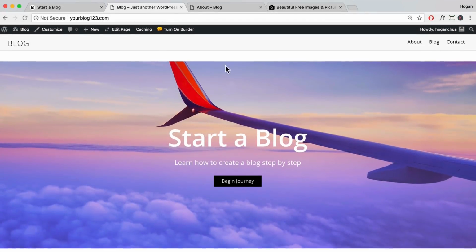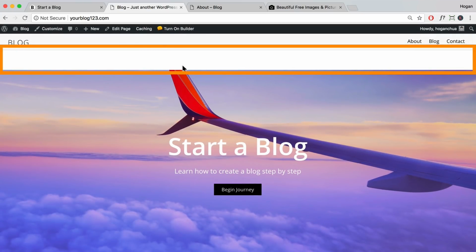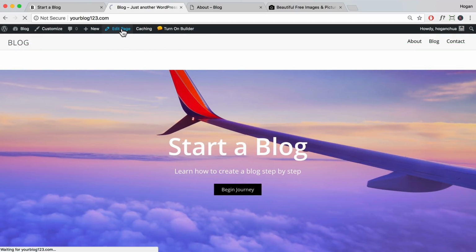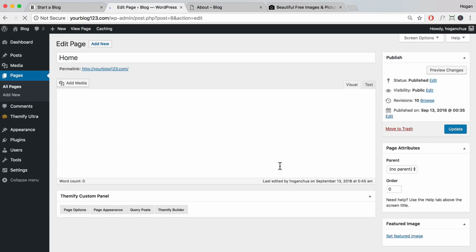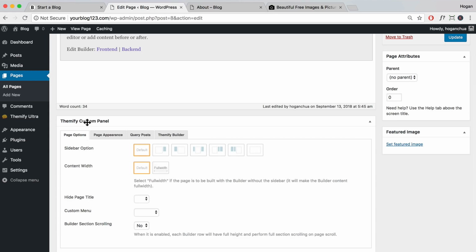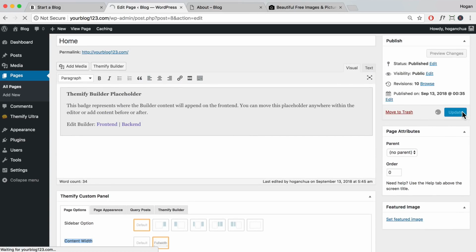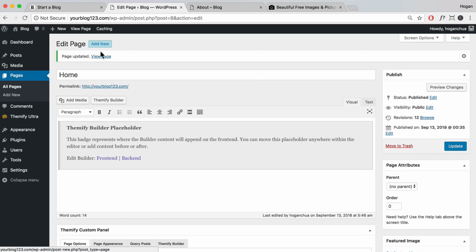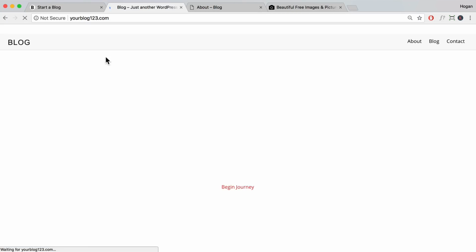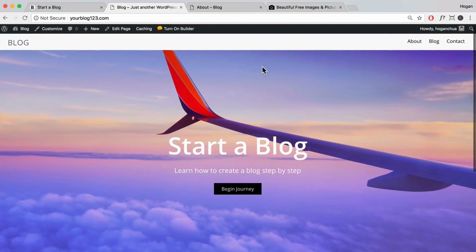Okay, so what you might notice is a little white space on the top here above your hero image. Now to remove that, you need to click on edit page. You want to scroll down a little bit to Themify custom panel, click on page options, and then for your content width, select full width. All right, and then click on update. And then once that is done, click on view page, and then the gap is gone, right? Okay, I think that's really cool.